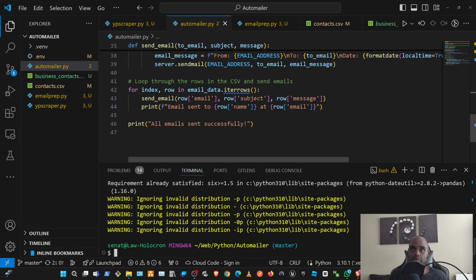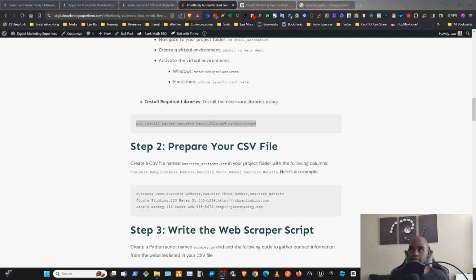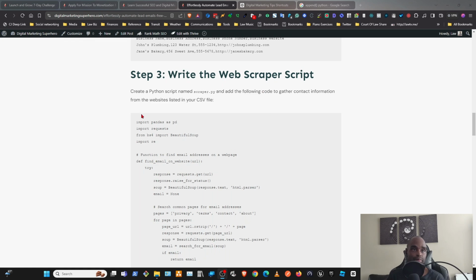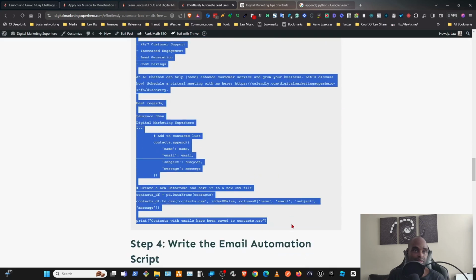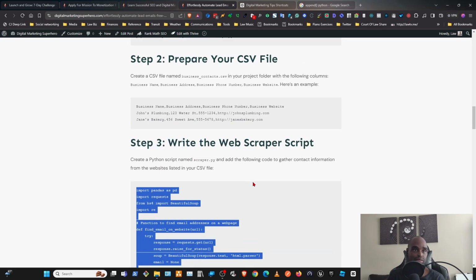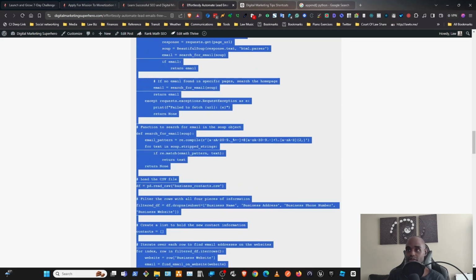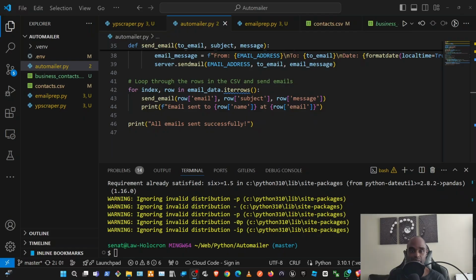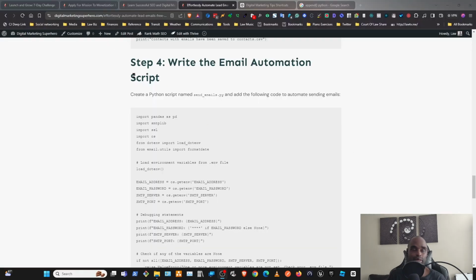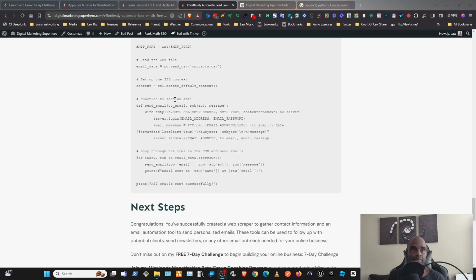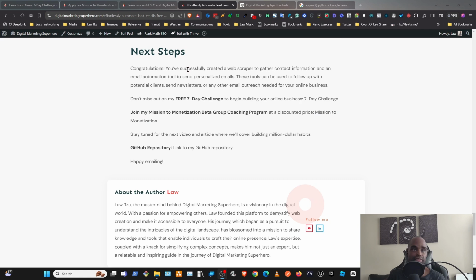But you would end up doing that and then write the web scraper script. So basically, all you have to do is just copy and paste right into, like, this would go, this is the web scraper. So this would go here in your YP scraper. Then we got the email automation script that's here too. And then the next steps.